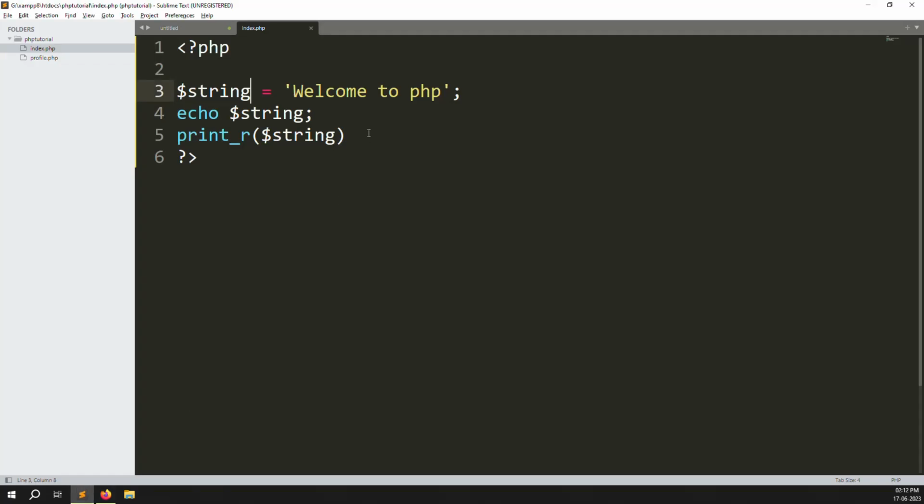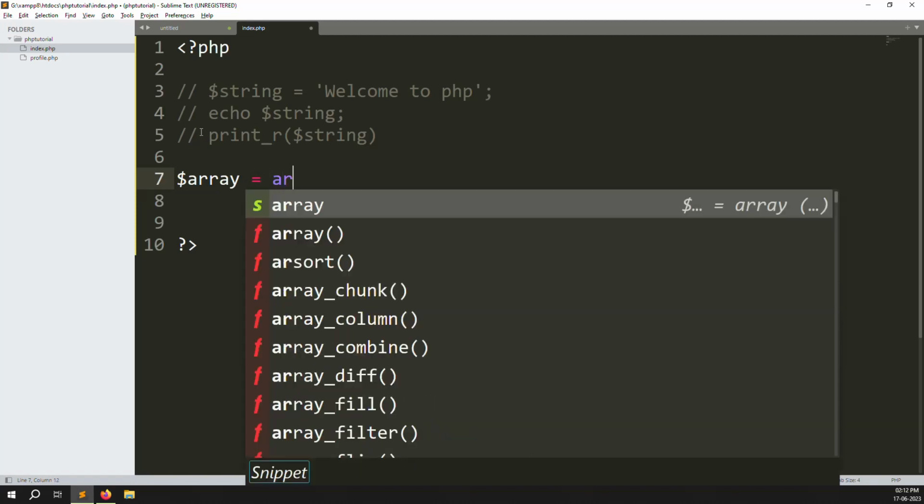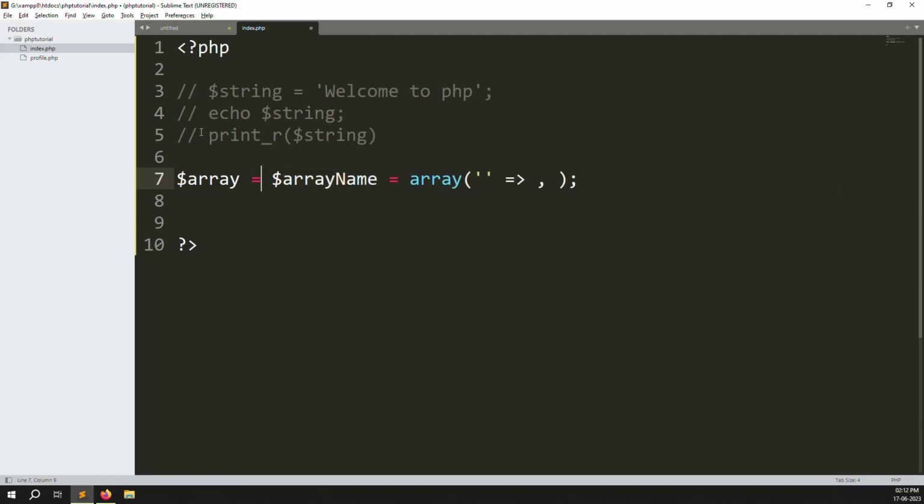Let's make another example so we can explain the difference between echo and print. I will comment out this code and write another variable here. Suppose one array, not a string, an array, is equal to array. Here I can type id, with a value of 10. There is one, and here I can make another entry. Just copy, and I put name, with the value welcome. Okay, so let's print this array.